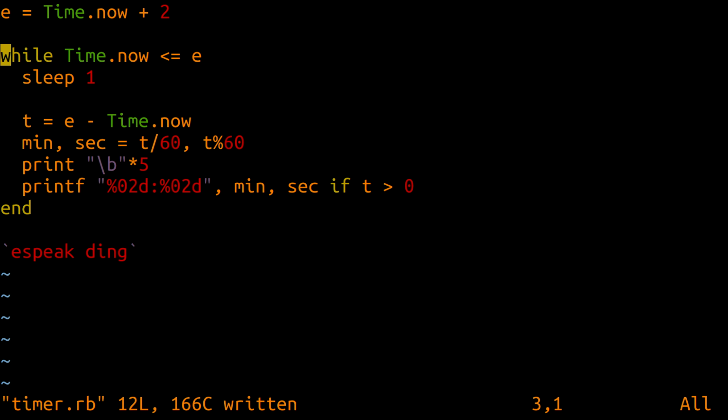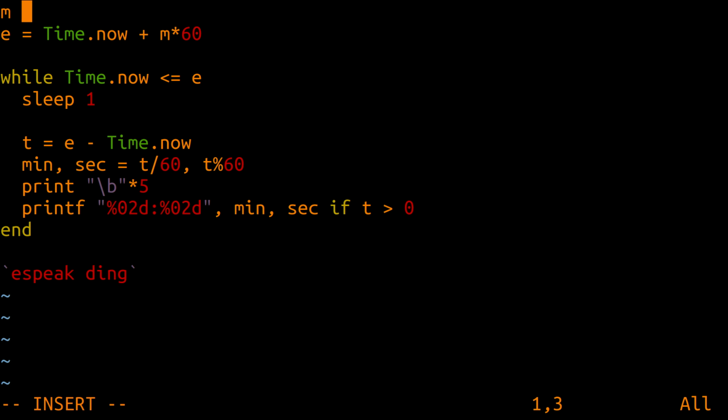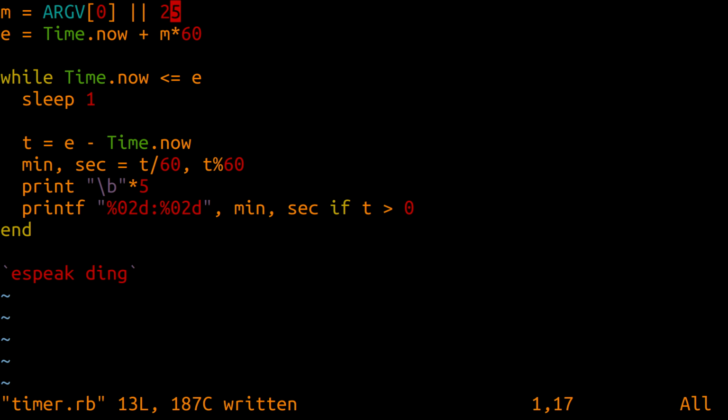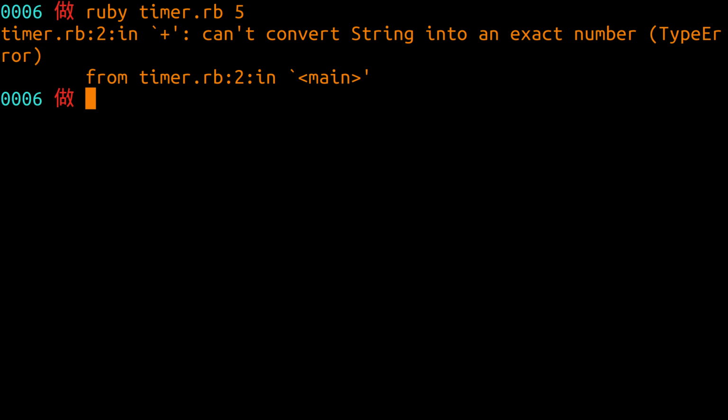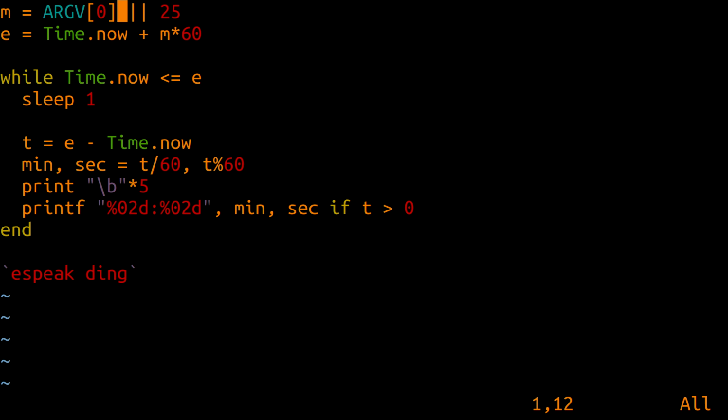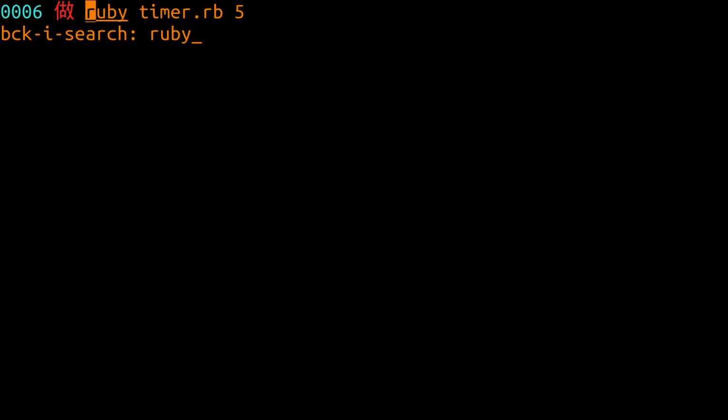So, some adjustments that we can make here. This is going to be minutes times 60, let's say, and let's accept a variable or default to 25. So now if we call Ruby timer and we pass, say, 5 minutes, it does not like that string, oh, okay. I forgot, I need to make this an integer. It's treating it as a string and trying to multiply it otherwise, which it doesn't like adding to time then. And if we do this, we've got a 5-minute counter.